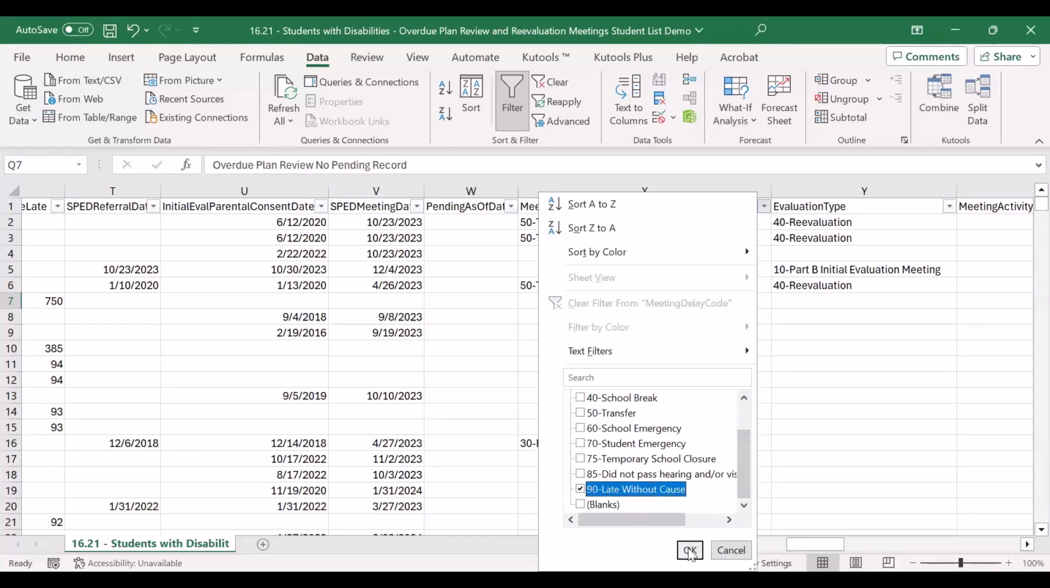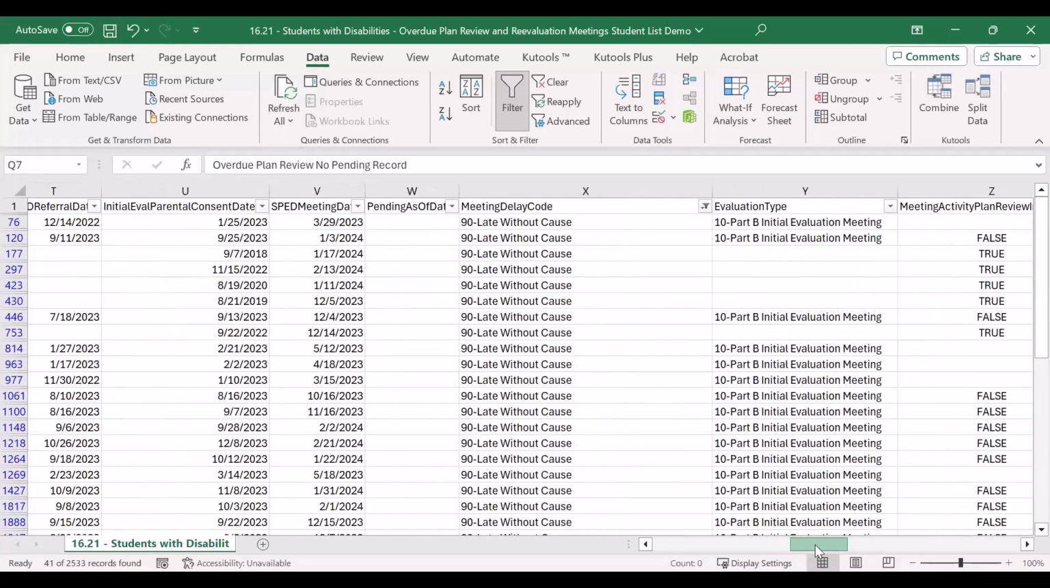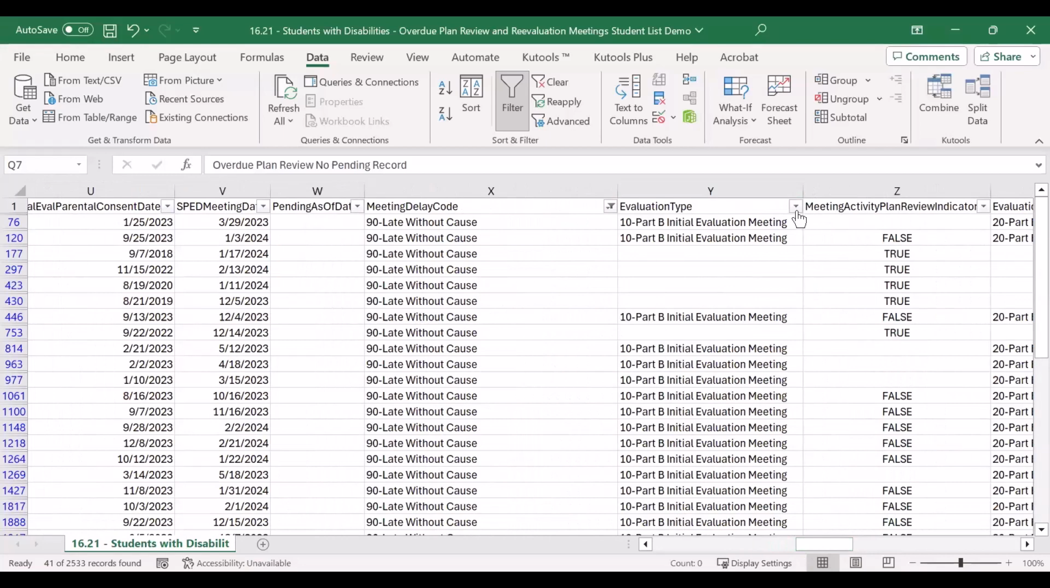Okay, the other thing that I want to do, that you'll notice a lot of these kids here, if you look at the evaluation type, a lot of these kids are kids that were initially evaluated. Very likely the late without cause was because the student was not evaluated within 60 days of initial evaluation or by their third birthday. And these meeting delay codes are fine. It's just that for purposes of this report, when we're looking at late plan reviews and reevaluations, this meeting delay code in most cases does not count for this report.